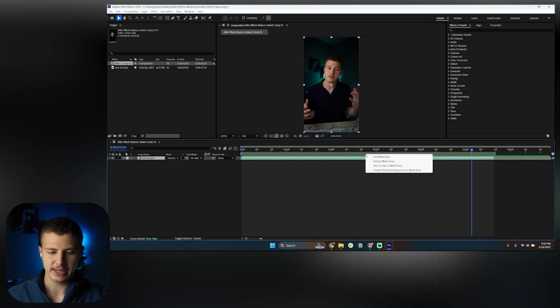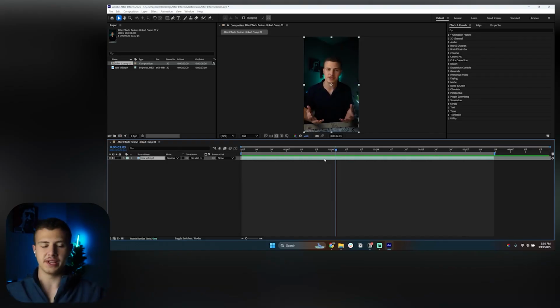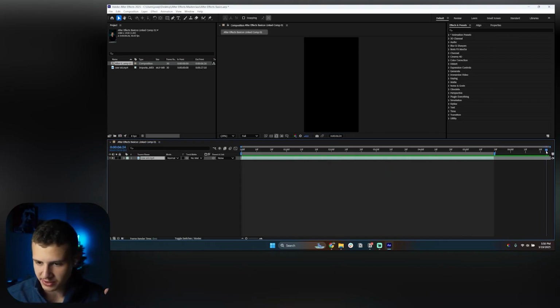Well, this is where you can right click and you can do a few things. You can either lift the work area, which I won't explain. You can extract the work area, which I also won't explain, or you can trim the composition to the work area. Now, what this basically means is this. Everything that you can see in my timeline, the whole thing, that's what we call a composition. So your composition is from 0 frames all the way to 6 seconds and 20 frames over here.